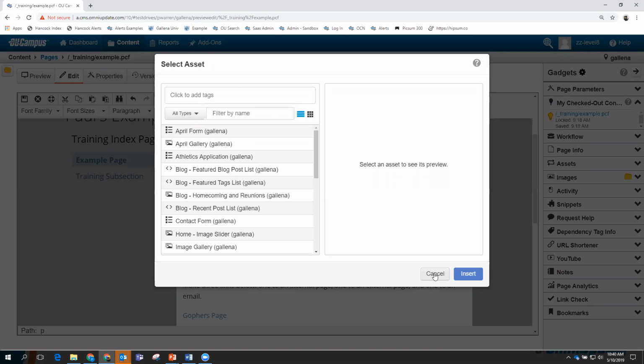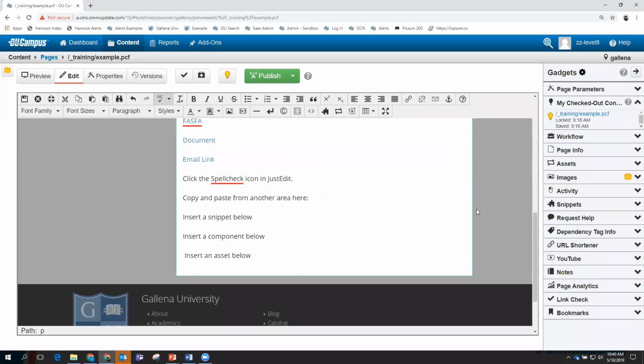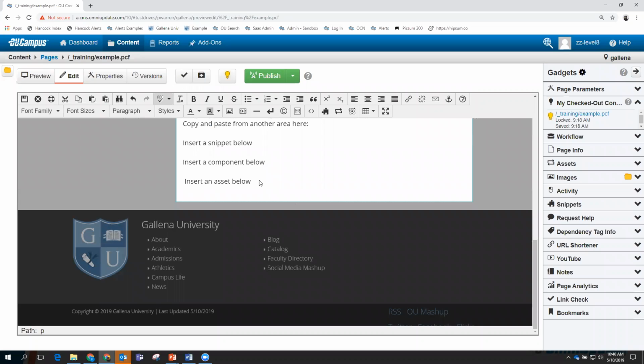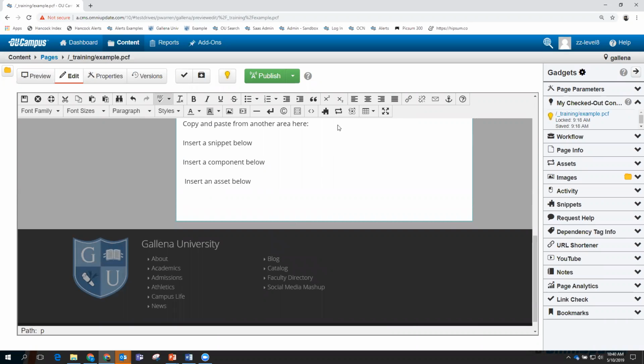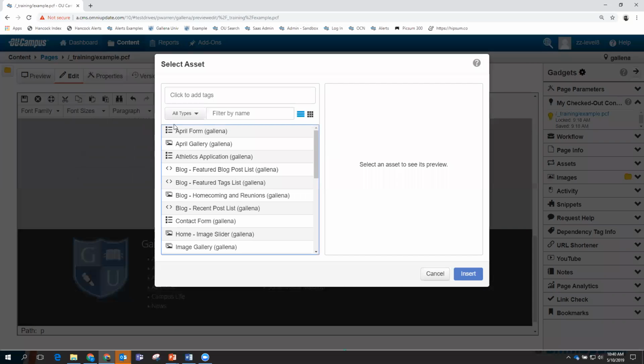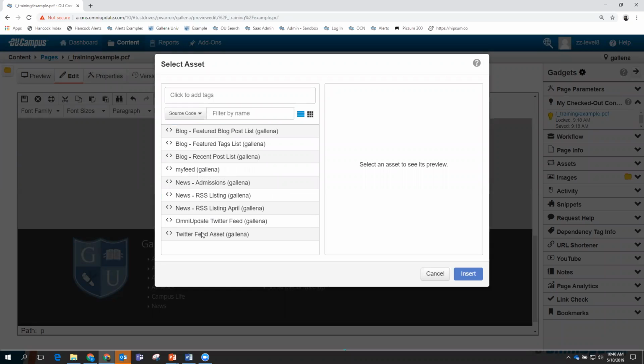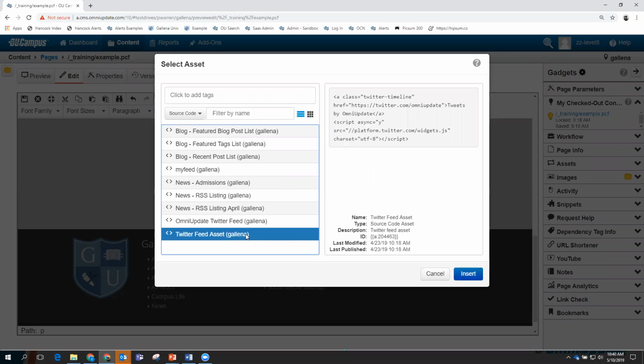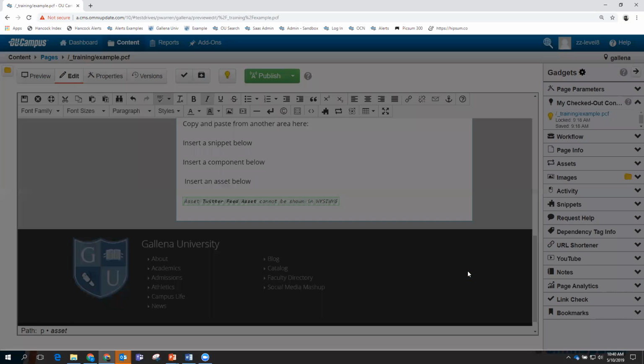So as an example of an asset, I'm going to go ahead and place an asset down here on the bottom. Going to make some space here, come back into our insert assets. I can select by the type, or I can click to add tags to the assets. But in this case, I know the one I'm working with is a source code asset, and it's a Twitter feed. So I want to go ahead and put our Twitter feed at the bottom of this page. So I'll go ahead and select that asset. We can see that it is source code here. I'm going to insert it.